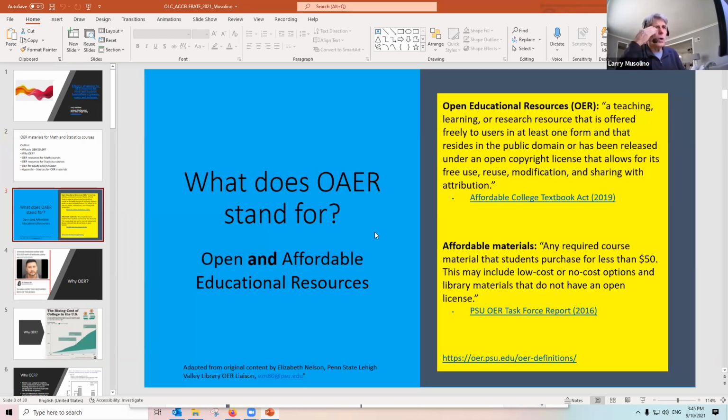So first, what does OER really stand for? Well, OER is a teaching resource that's offered freely to users in the public domain. And this was actually initiated by, or more formalized by Congress back in 2019, where they provided some incentives to colleges and universities to help promote OER. And in the years since that, Affordable College Textbook Act, there has been an exponential growth in the use and adoption of OER resources.